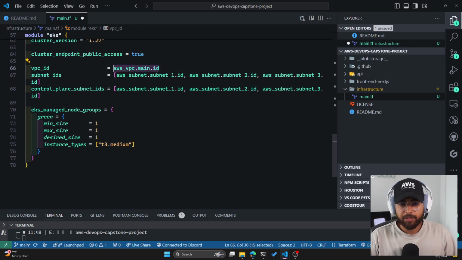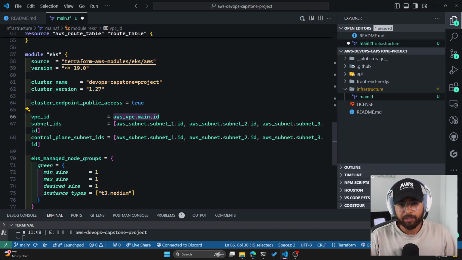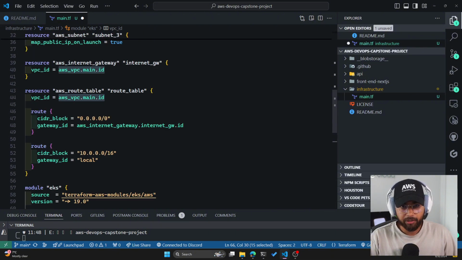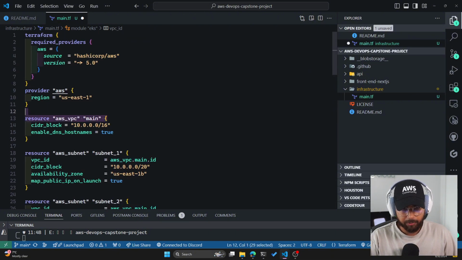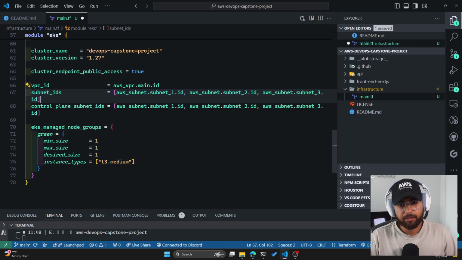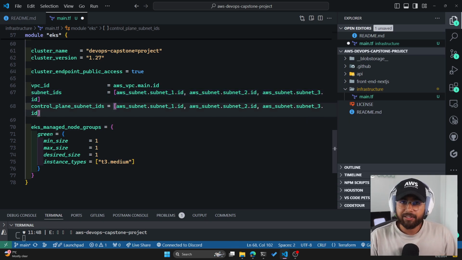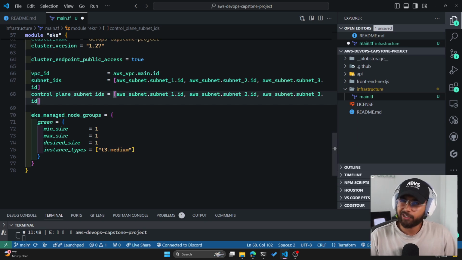Now, for the VPC, we are going to associate it to the main VPC we created, which is up here on top. And for the subnet IDs, we list all the 3 subnets that we created. For the control plane itself, we are also going to mention all the 3 subnets that we created before in this main.tf. And you might be wondering, what is a control plane?